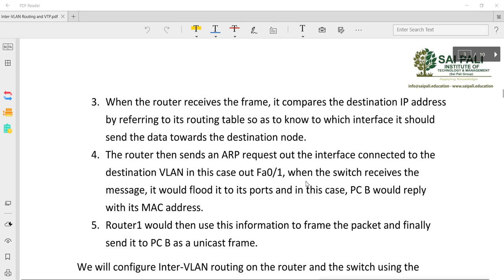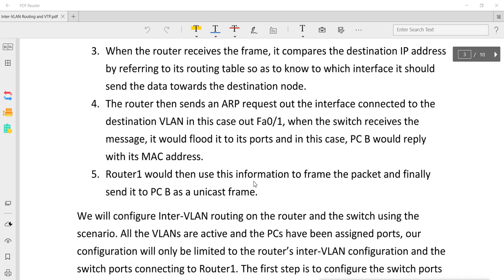Then switch receives the packet. These ARP requests are broadcast requests, so it will go to everyone, and PCB will reply with its MAC address, and it will reach the router, and the router will know the MAC address. Then router will attach the MAC address in the frame, and then it will send it to the switch, and switch will send it to the PCB.